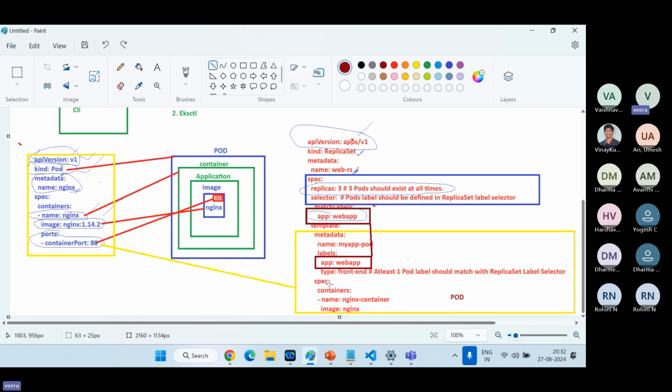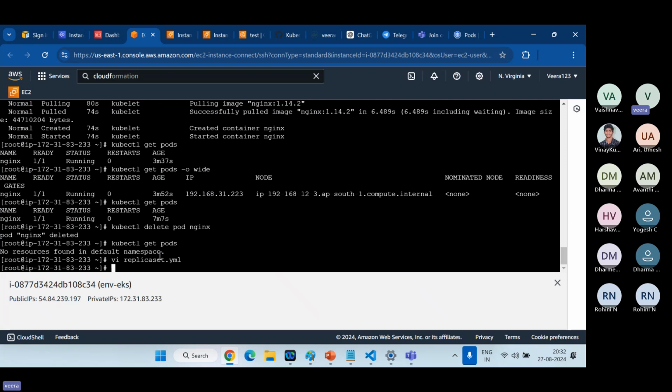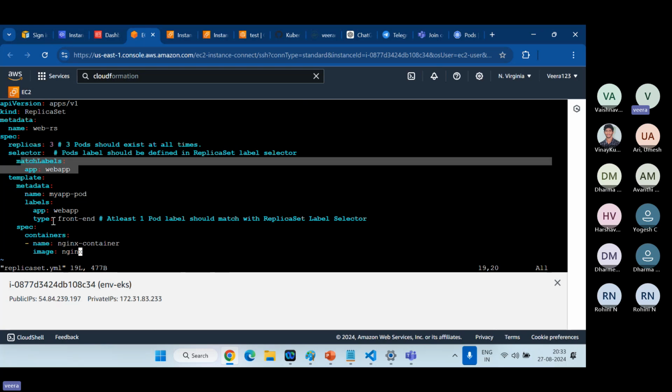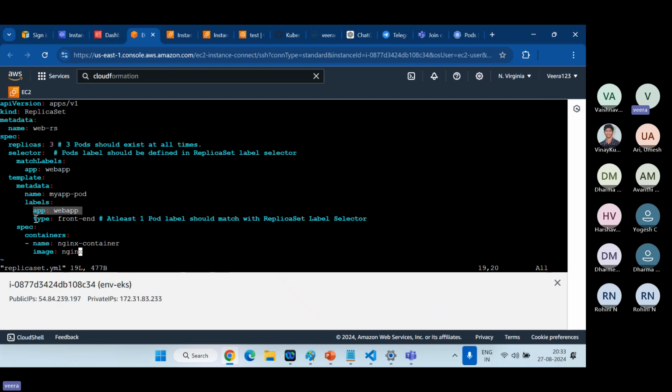And this is the entire pod YAML only. No need to explain here. Okay, so how to apply? kubectl apply -f. Let me open the replica set file with vi. So here my replica set labels are here, and my pod labels are here. My pod labels are app: web app and type: front end. Any one label I can use here.